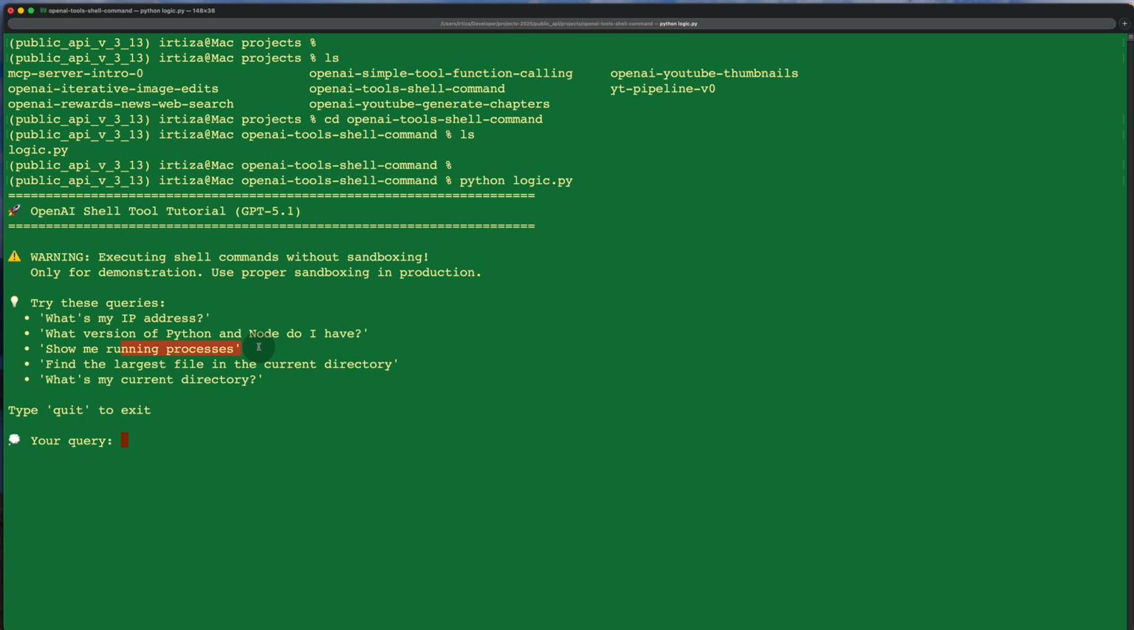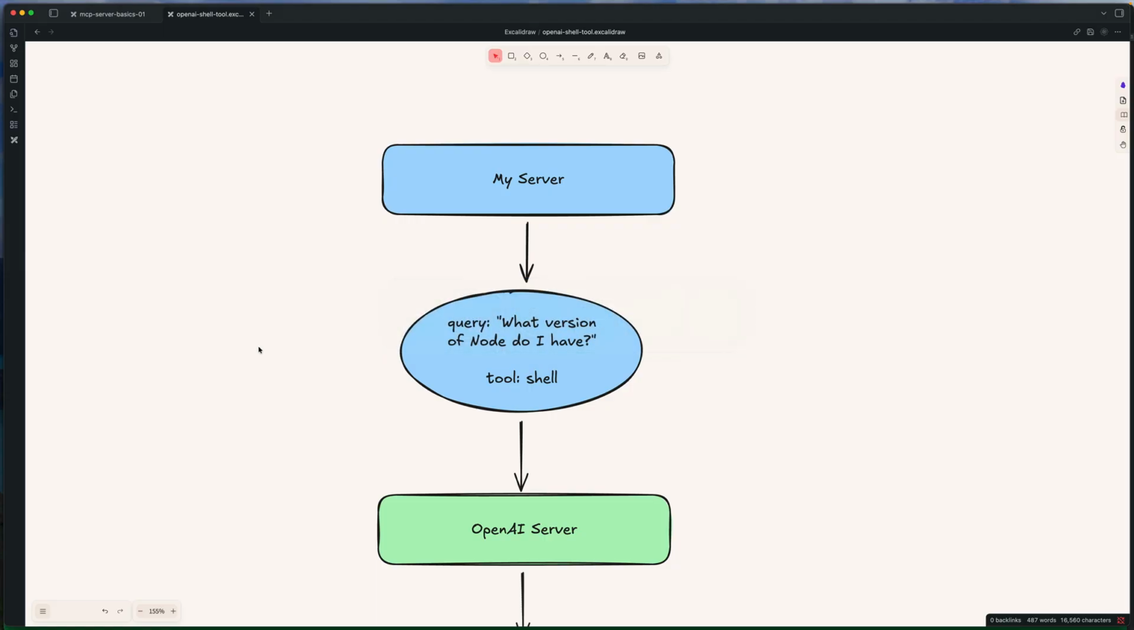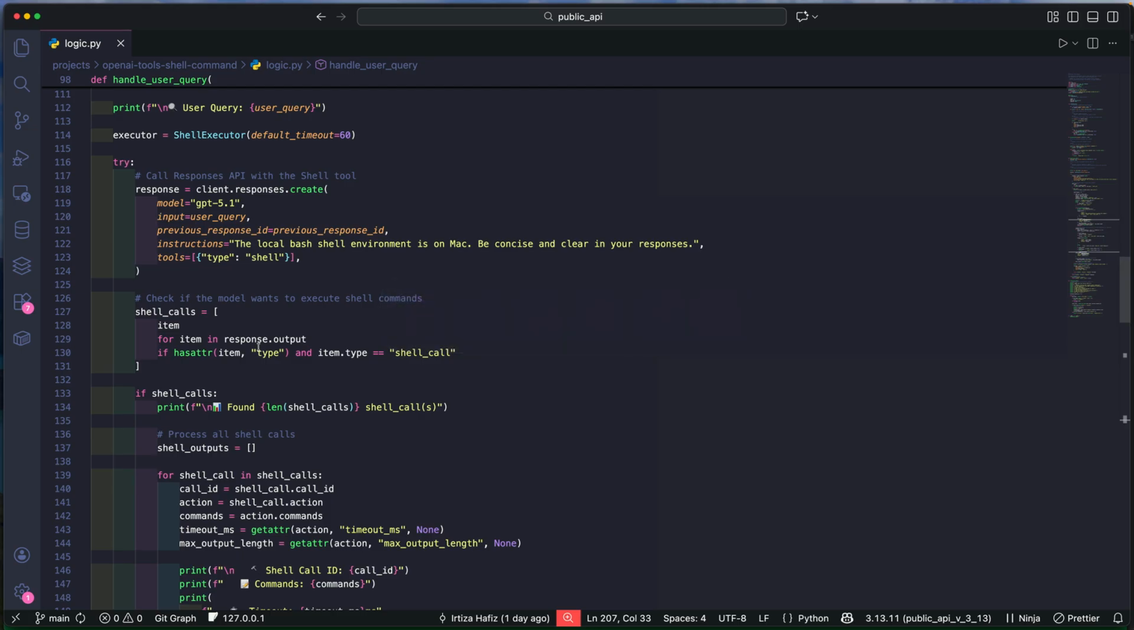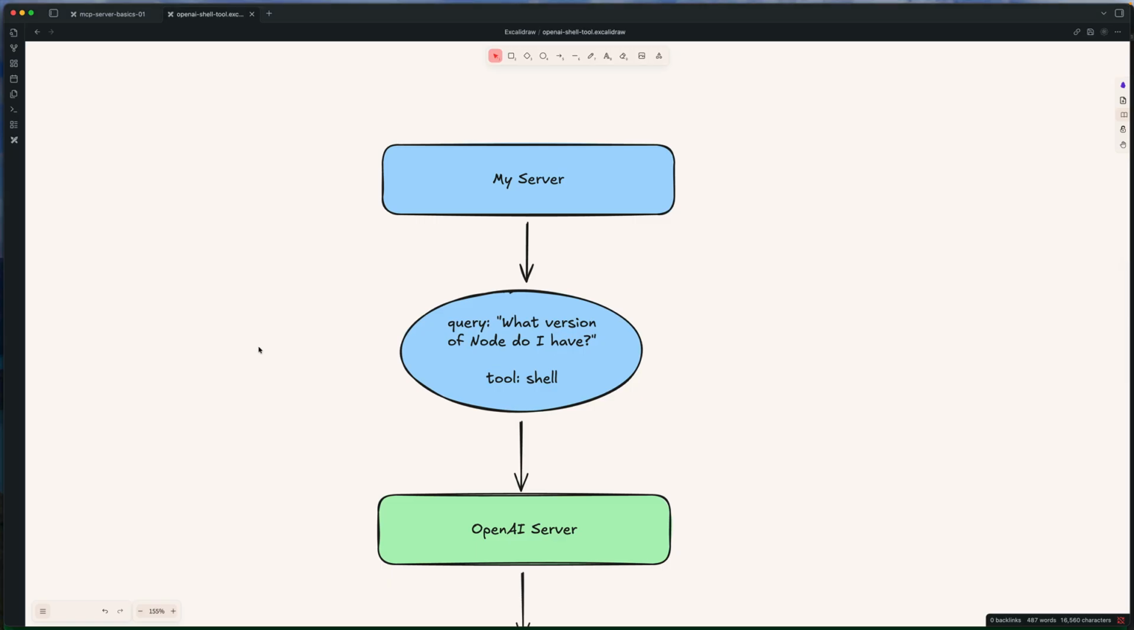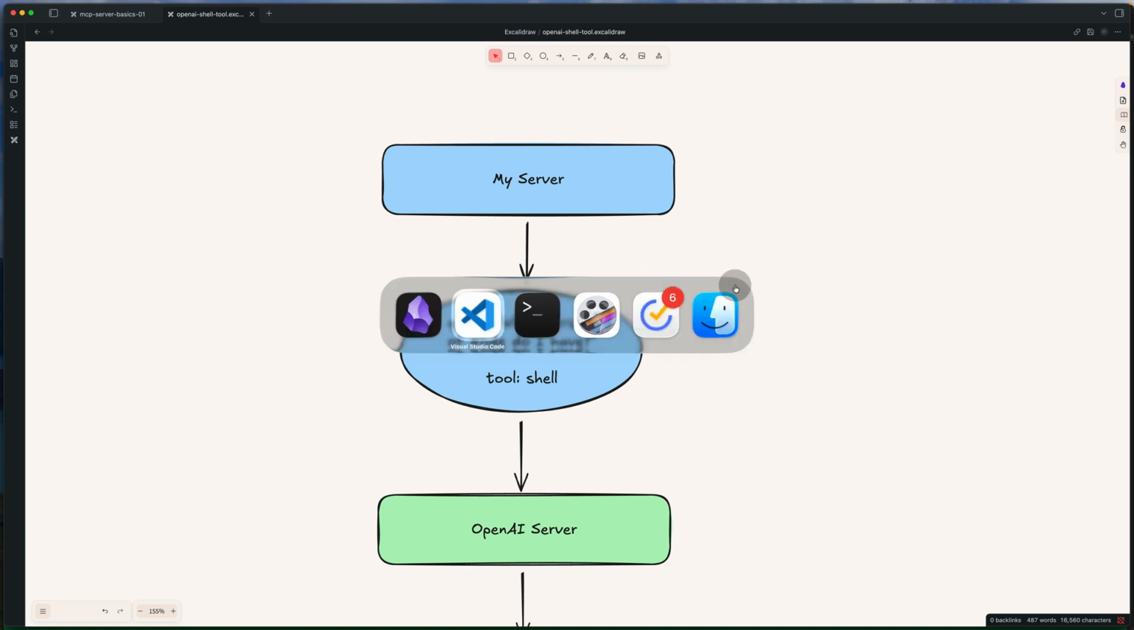As usual, we're going to do a quick demo over here. Then we're going to go over the theory. And finally, we're going to do a deep dive into the code. I'm also going to have both the code and the diagram linked in the description below if you want to check them out. With that said, let's get started with the demo.